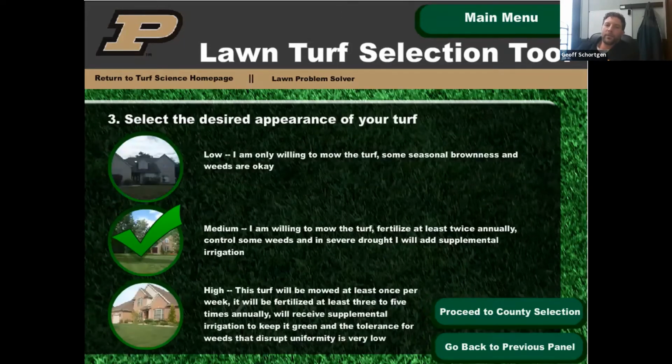And then you're going to select the desired turf appearance. So this is your choice. I know a lot of folks are okay with the low selection, which is the first option. And it just sort of has a description on what you're willing to do. So this is, you're mowing the turf, you're okay with it being a little bit brown, and you're okay with some weeds, which I would probably be in this area. I do like weeds in my yard because I can take pictures of them. I can use them for presentations and things. So I like weeds in my yard.